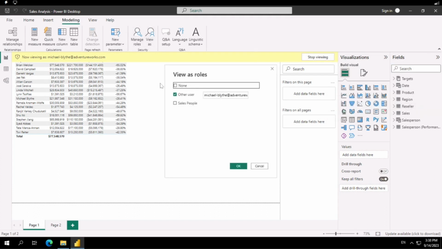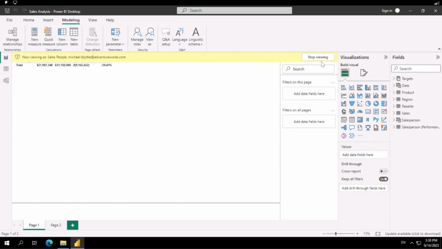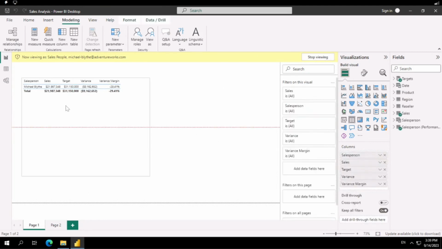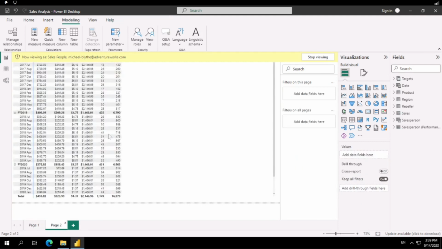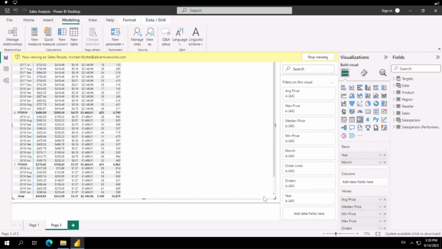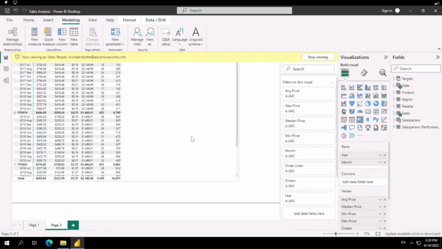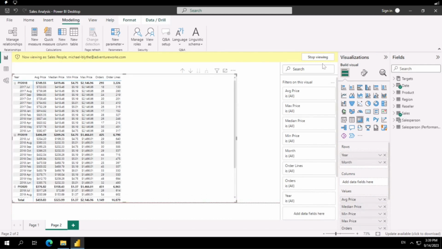so we'll go back and apply the salespeople role as well. As soon as we apply it, we will only be able to see Michael Blith, and on page 2 it also gives information about only Michael Blith. If we stop viewing, this will update back to the regular one.